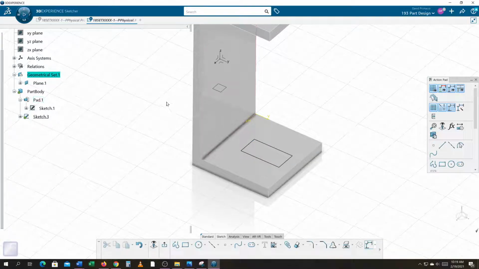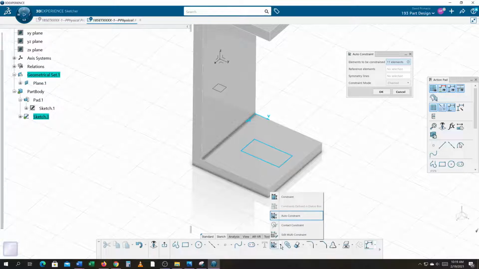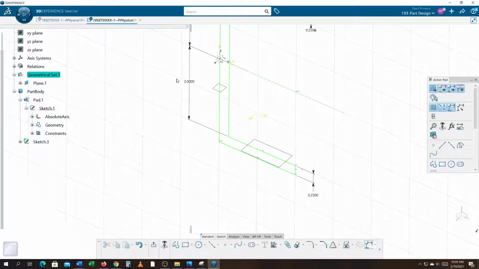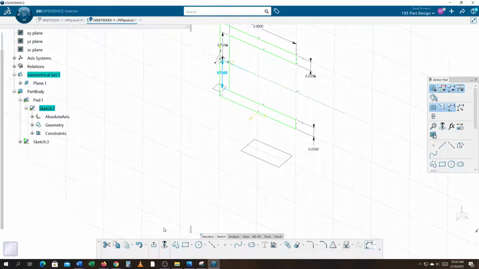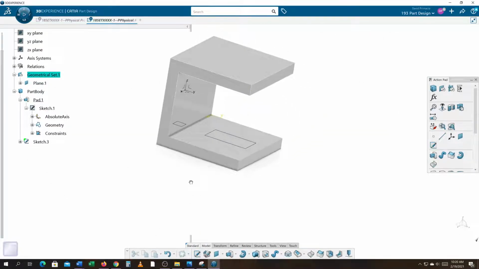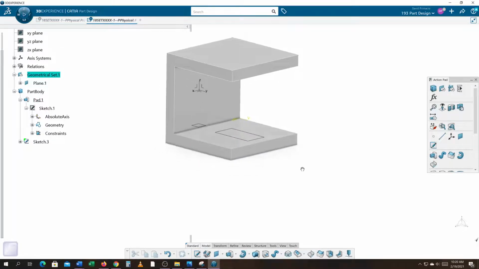Again, if I want to, I can highlight this whole thing and just go right to auto constrain. Select OK. Just let that thing get constrained. Okay, let's go to sketch 2 and let's put that back at 0.75. When I exit out, because I did a position sketch, it keeps that on that plane automatically.